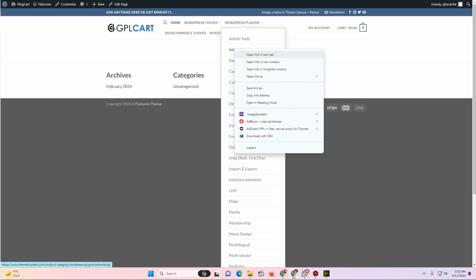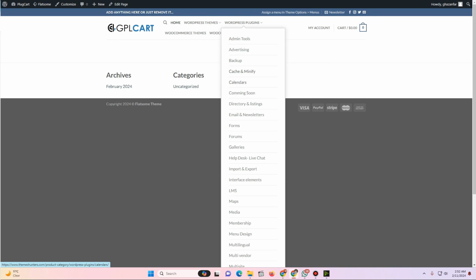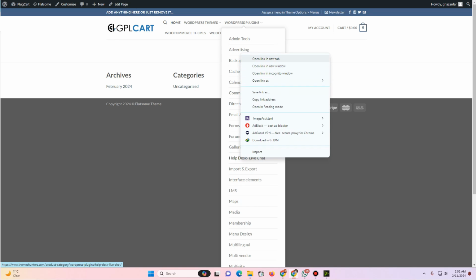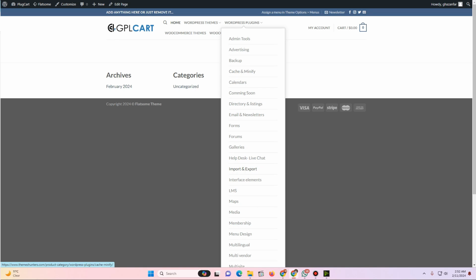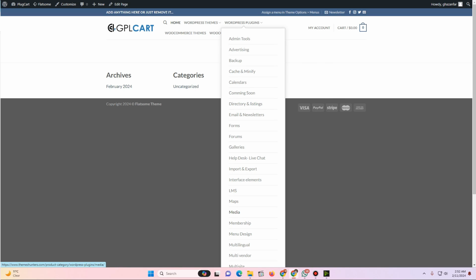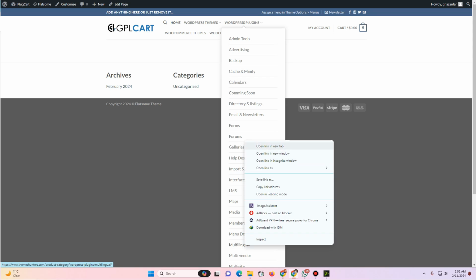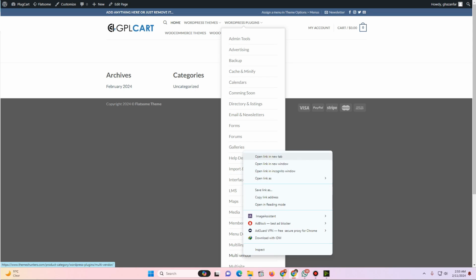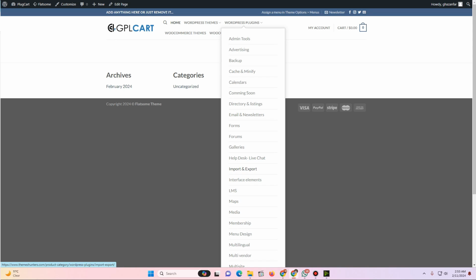So I am going to open all of these subcategories in a new tab because we are going to use all of these subcategories in a mega menu. You can be as creative as you want. That is completely up to you, however creative you want to be. I'm just going to show you the simple way of doing things. The rest is your creativity. However you want to do things, however you like. So this one is the multilingual, multi-vendor, and then we have this multi-sites.